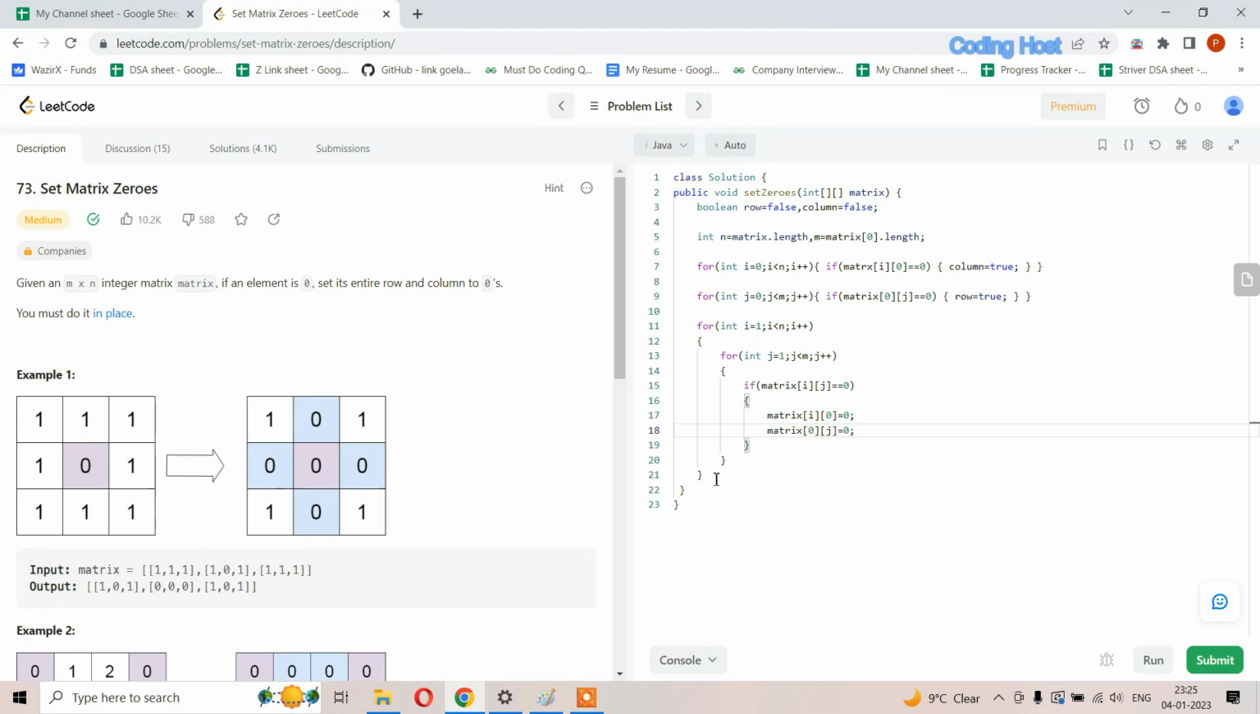What we are doing is, we are starting from index 1 and 1 in this second for loop. The first and second for loops are only for checking the zeros in the first row and first column, but these nested for loops are for checking the zeros from the second row and second column. If we find 0 at any index from the second column or second row, then we are marking the first row and first column with zeros. We can write these two statements in a single line also, so both indexes will become 0 in this single statement.